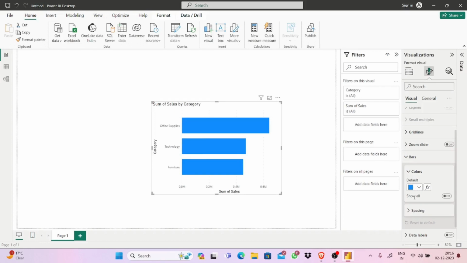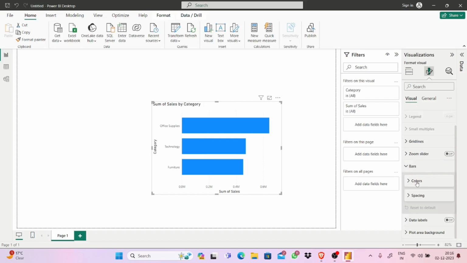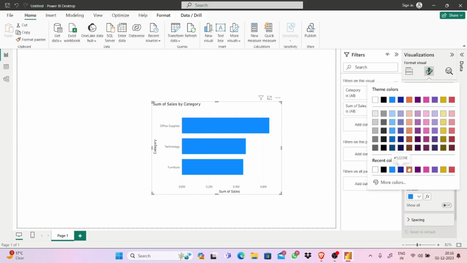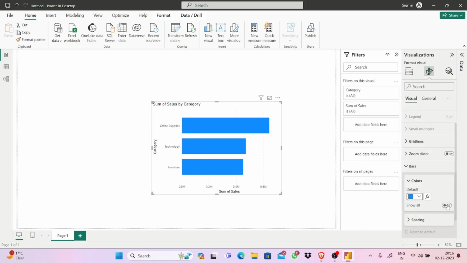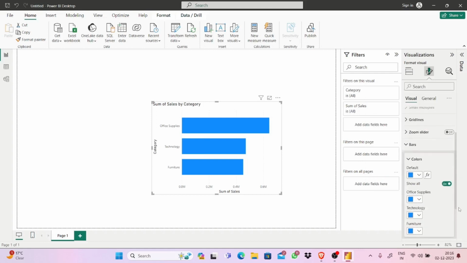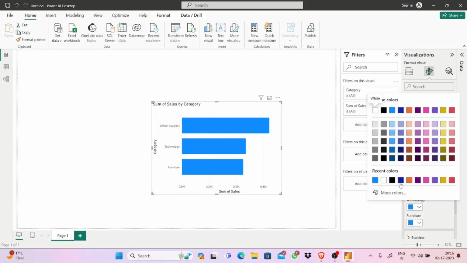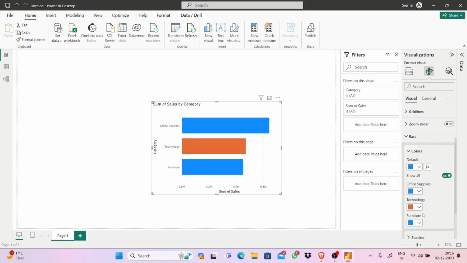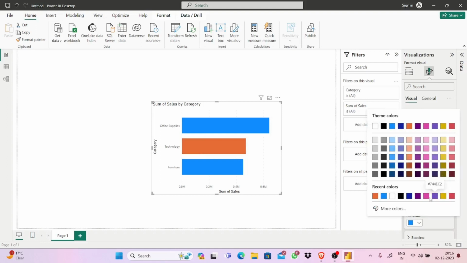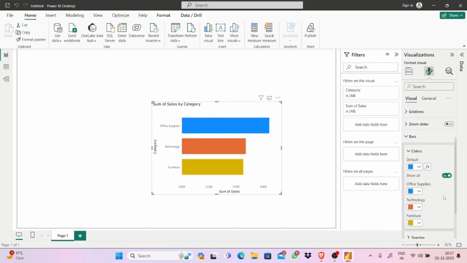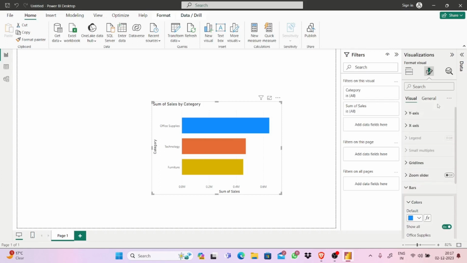You can just select the colors from here only. We click on show all. You can see the multiple colors. You can just change the color like this. I can change this to the orange one, and this into this yellow one. Looking nice, huh? So the color change we have done, and then we have to click on general.